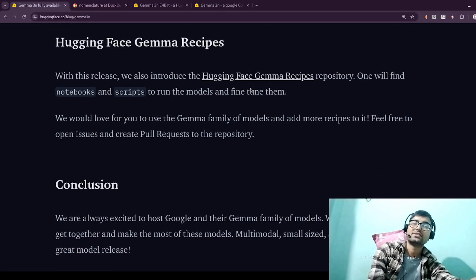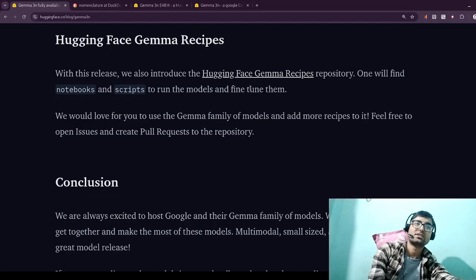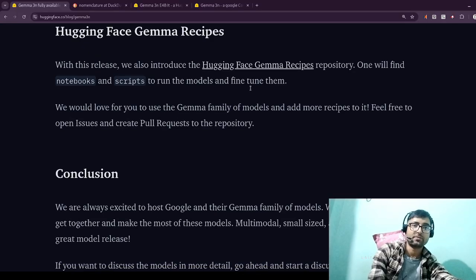Hugging Face Gemma recipes. With these releases, we also introduced the Hugging Face Gemma recipes repository. One will find notebooks and scripts to run the model and fine-tune them. We would love to see the Gemma family of models and add more recipes to it. Feel free to open issues and create pull requests to the repository.